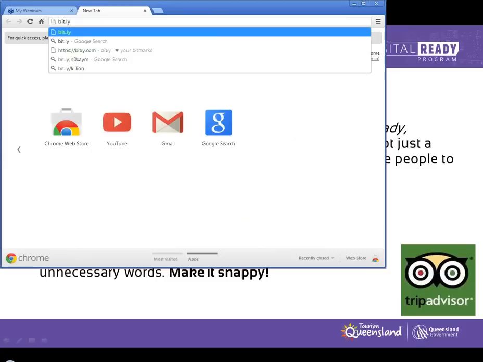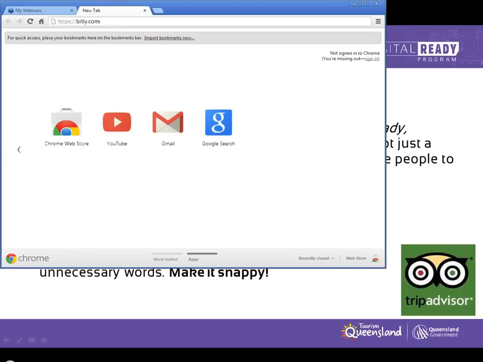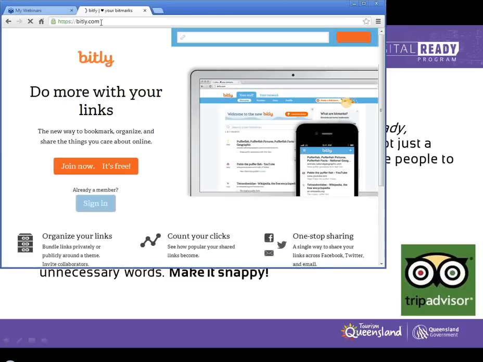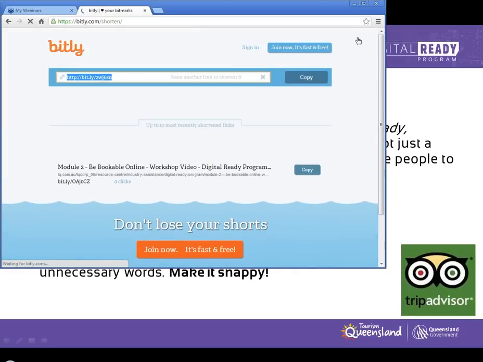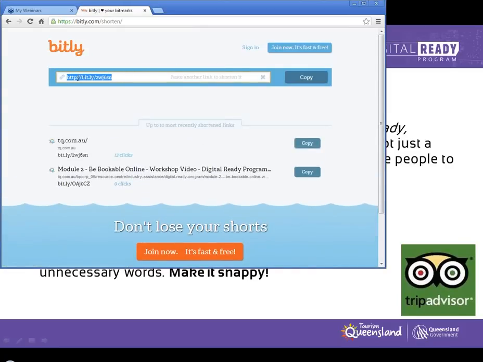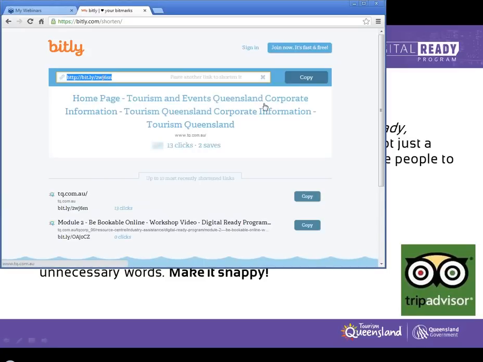One of the easiest ways to create shortened links is through a website called Bitly. Bitly.com is the URL, and you can simply put in your link here, tq.com.au. You can open up an account and sign in and do a whole bunch of other things. It's free, but if you're just in a hurry, type in your very long link, if it's your website address and several other things, and then just go shorten, and there it is. And it's just created that, which is the same link. If I click on it, there we are, homepage, tourism events, Queensland corporate information, tq.com.au.